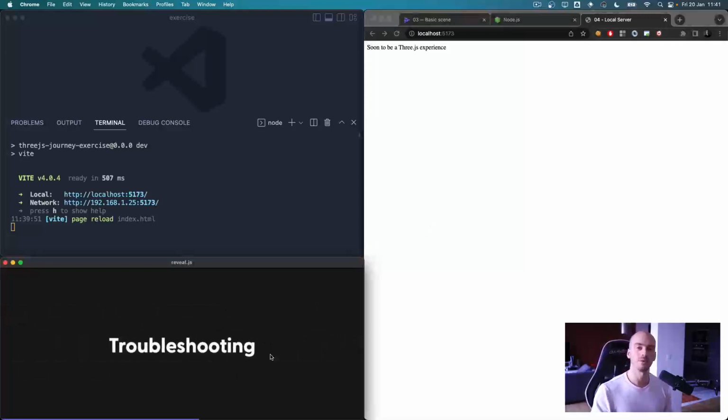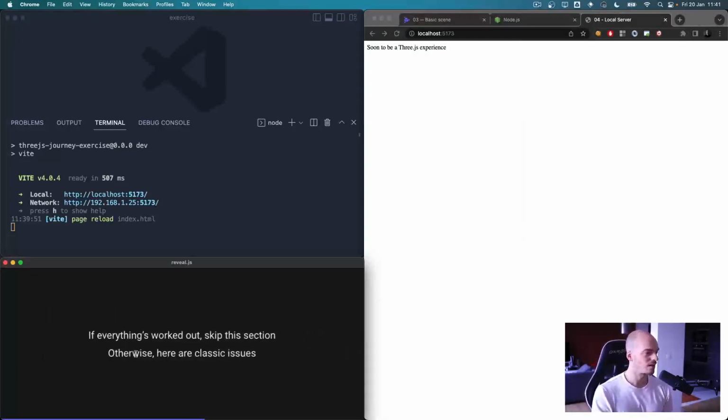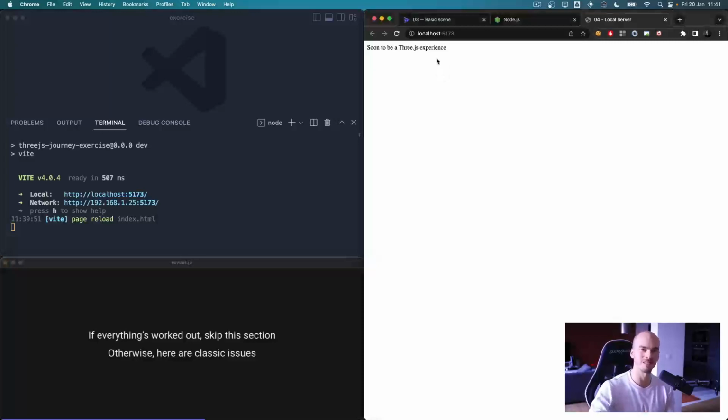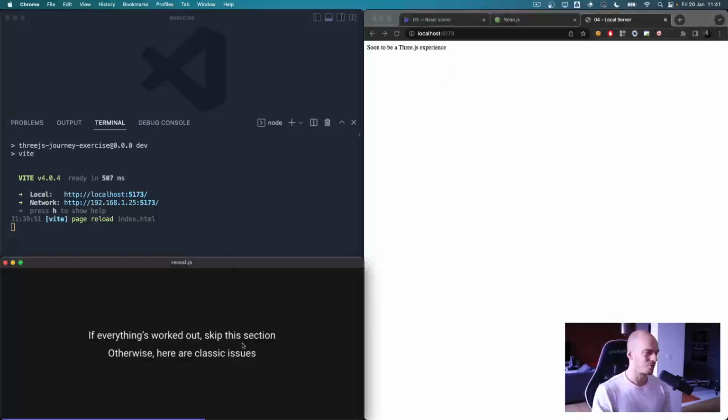Troubleshooting. If you had an issue, let's see if we can fix it right now. If everything worked, by the way, if everything is working, you have the exact same thing as me, you can just skip this section, all right? Or you can stay with us or do whatever you like. Otherwise, here are the classic issues you might encounter.